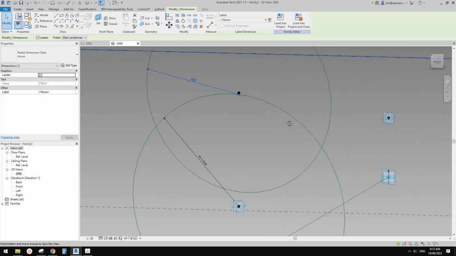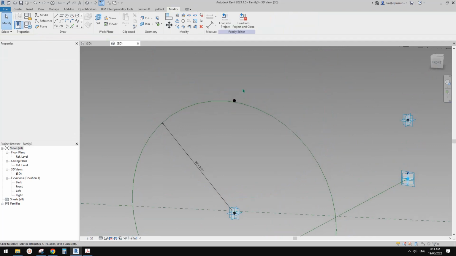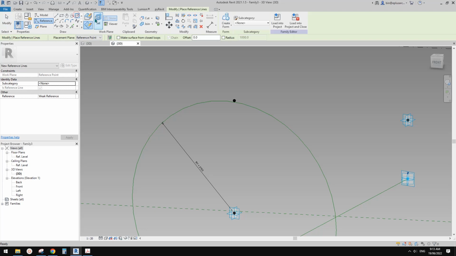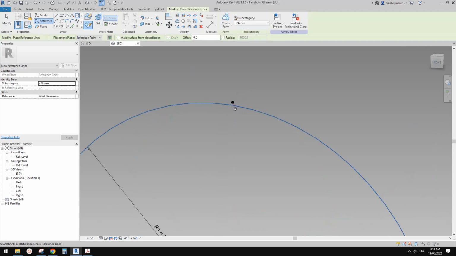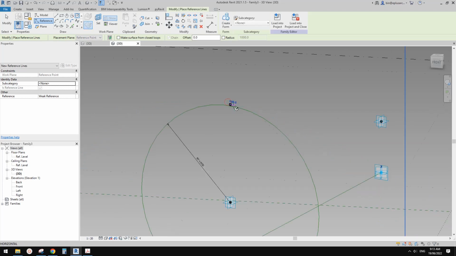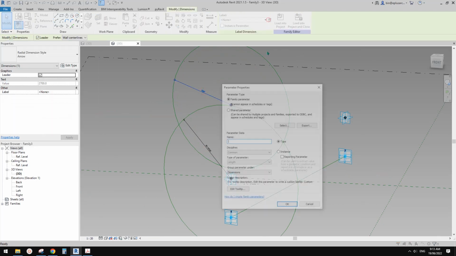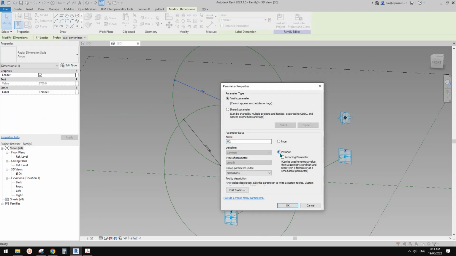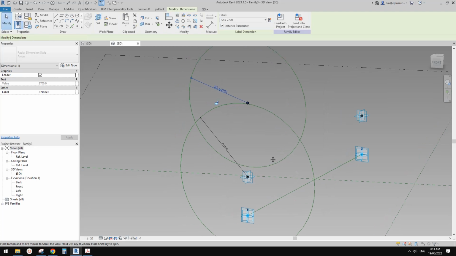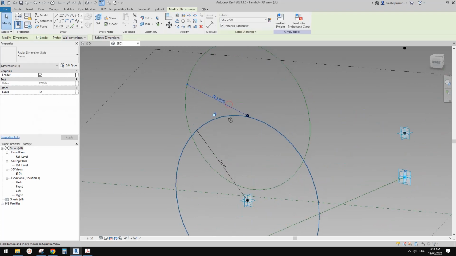No, it's not on the point. Just be careful. Reference circle, draw on work plane, set work plane, pick the work plane, and make sure you pick all, because that's the reference line there. And another radius, this one we call R2, an instance parameter.